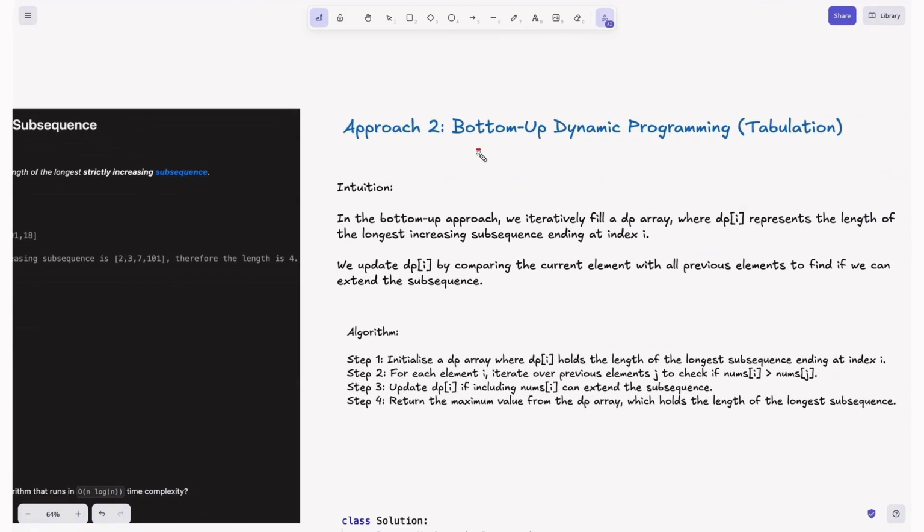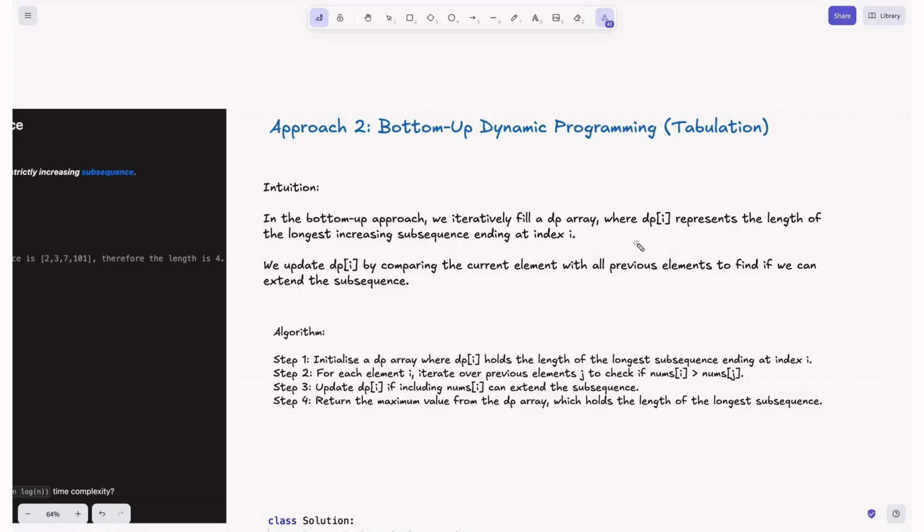So now this is the bottom-up dynamic programming approach, which is the tabulation. What is the intuition here? In this approach, we iteratively fill a DP array where DP of I represents the length of the longest increasing subsequence ending at index I. We update DP of I by comparing the current element with all the previous elements to find if we can extend the subsequence. So you got the idea, right?